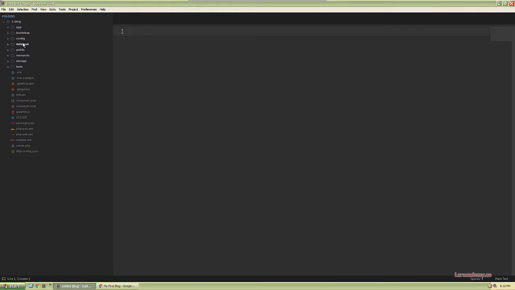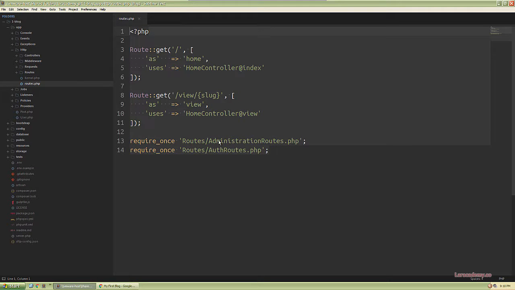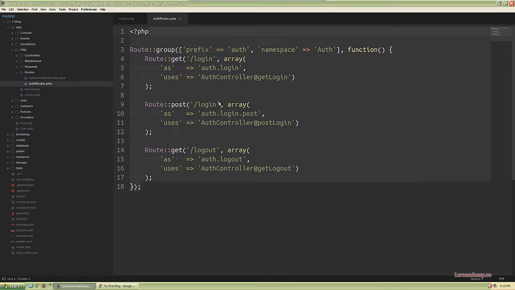Hopefully you've been following along, as if we switch over to Sublime we can check out our auth routes. Our routes are in apps, HTTP, and inside route you can see that we have an authroutes.php inside our routes folder. In here we have login and we also have logout.